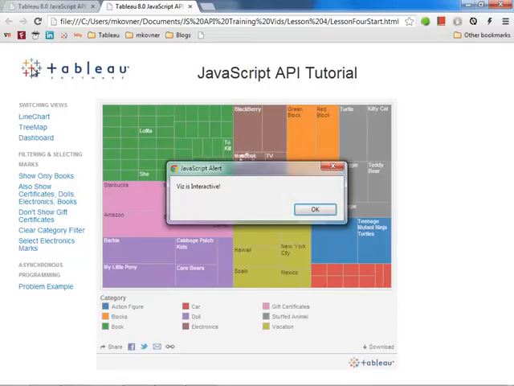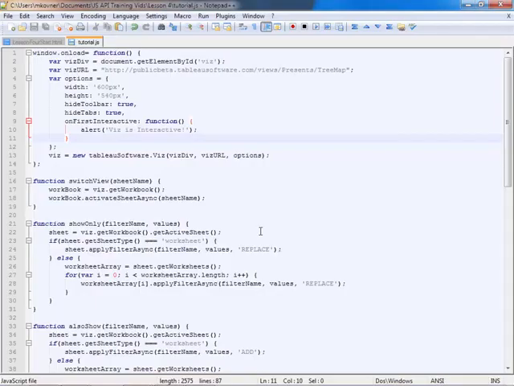Hopefully you saw it that time, that the viz loaded and then we got the pop-up. Now it's probably not extremely useful to alert us when the viz is interactive, but this onFirstInteractive is actually quite useful for a lot of different JavaScript API scenarios.